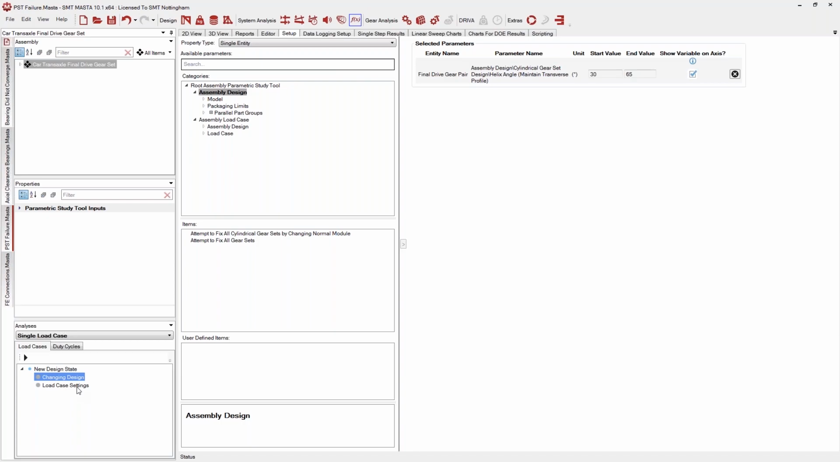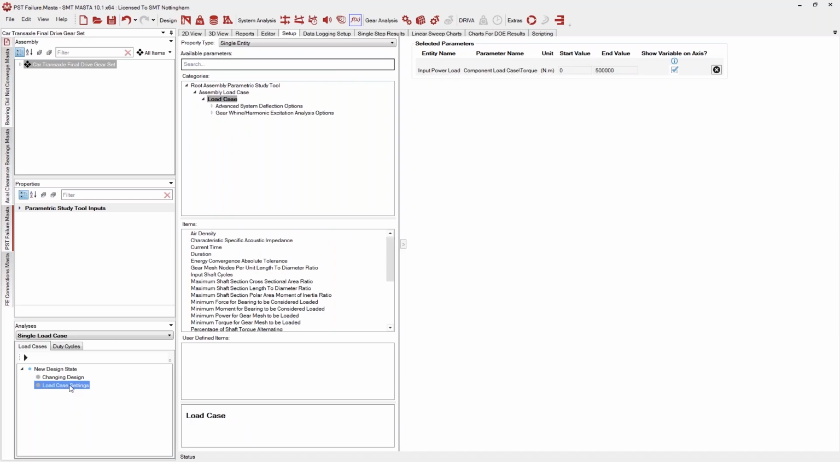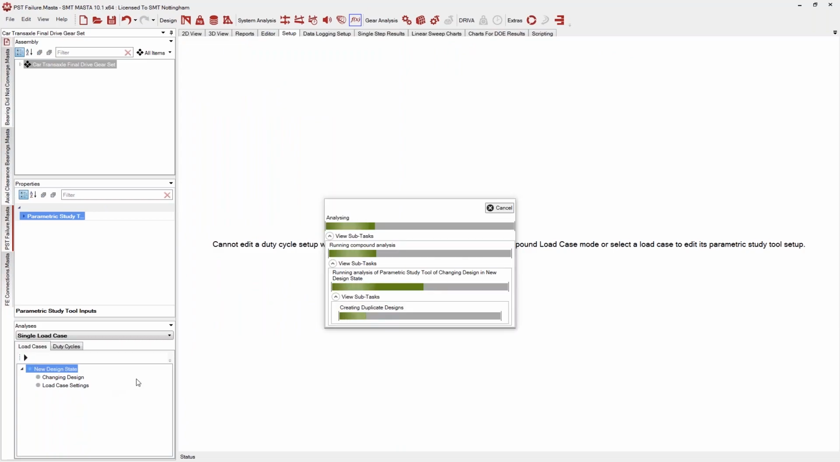And we'll run the study on this. And we also have a load case settings one where we're not changing the design. Now, both of these will have slightly different outcomes at the end in terms of how to go about finding the problem in the model. So I'll run both of these now.